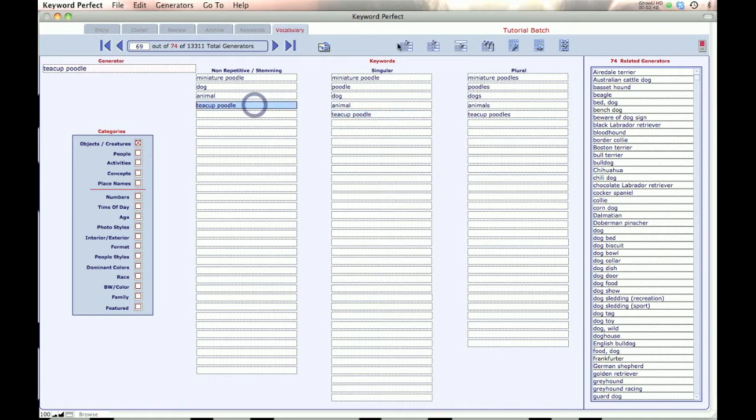Then I can take the word and, using this button, move it up to where it wants to be. I then get rid of the poodle because I don't want duplicates. I then take teacup poodle here and I move it up. Notice that the plural is being moved too. This is a way I can rearrange these words so I get them just the way I want them for sorting purposes.